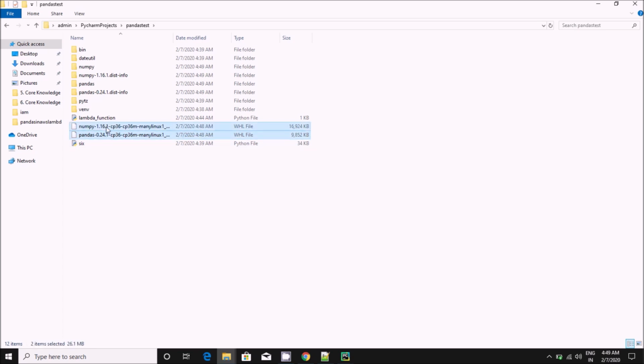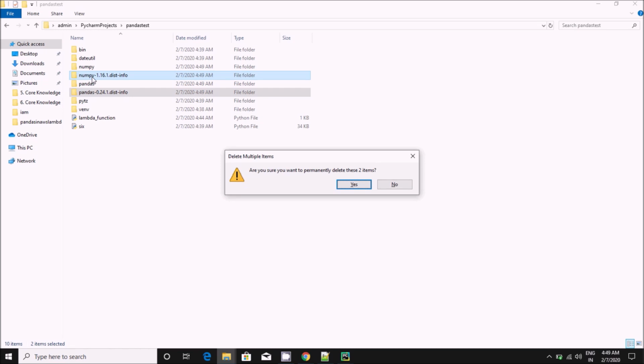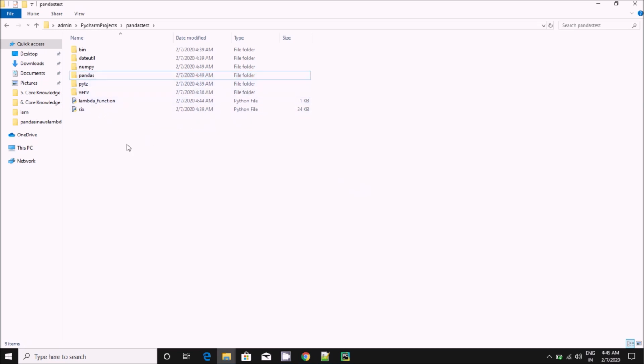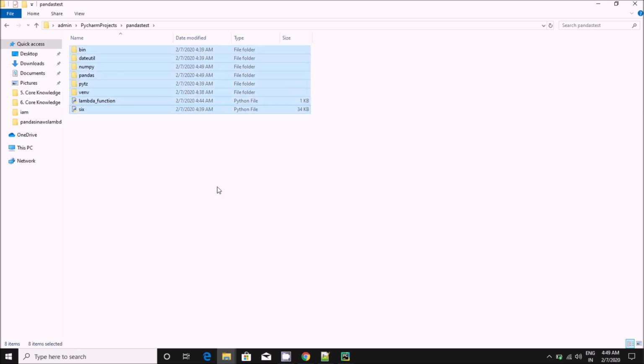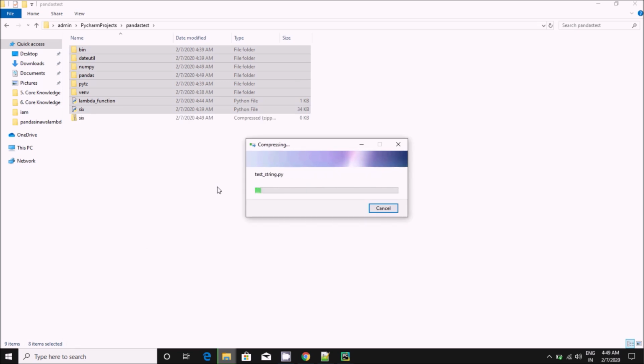We'll remove all our dist-info files and anything else which is not required. So we removed the dist-info files. And now we have Pandas and NumPy which are compatible with Amazon Linux. So we'll follow the same steps, compress it and upload it in AWS Lambda. And we'll see whether it is working this time or not.